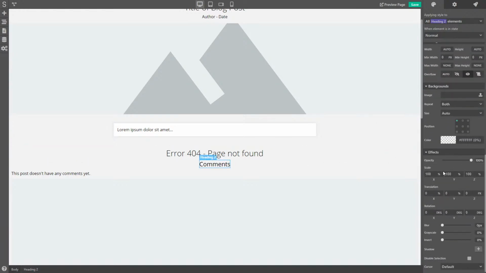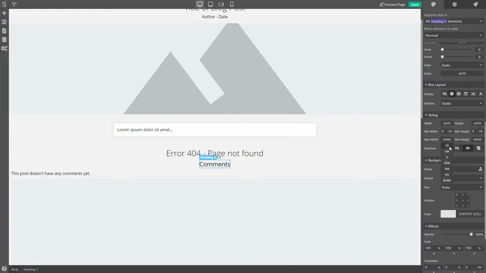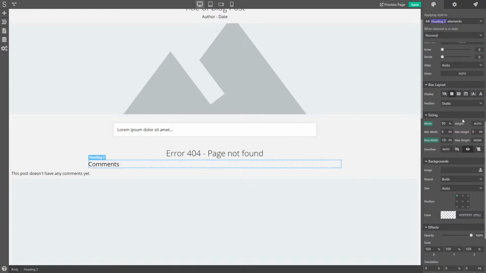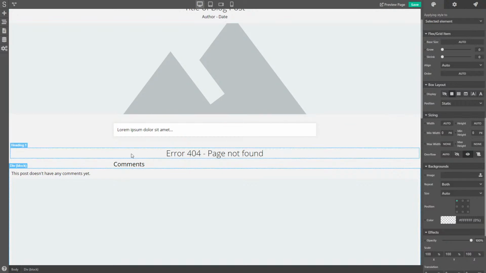So we're going to do a maximum width of maybe 1000 pixels and 90% by default. Maybe not 1000, maybe 800. All right, and same goes for the comment wrapper.